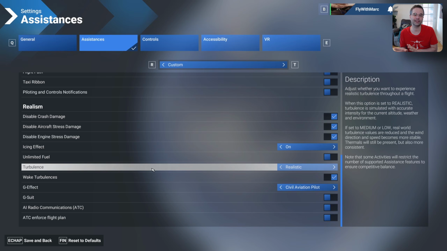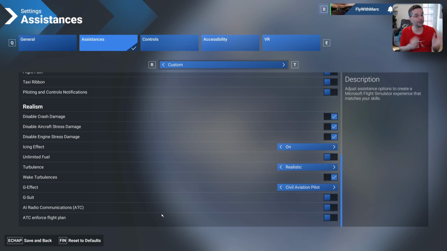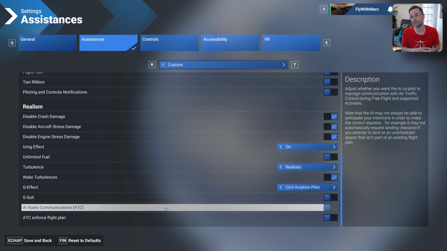For the turbulence setting, it can be pretty violent with smaller GA planes on the realistic setting, so in those situations it's not a bad idea to turn it down a notch, but for airliner flying, I just leave it on realistic. I've got the AI ATC and the flight plan settings turned off as well, because just like before, this is only for the built-in ATC, which I don't feel is worth it in its current state.